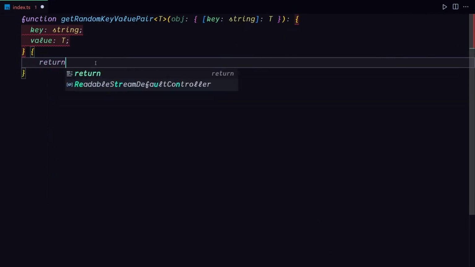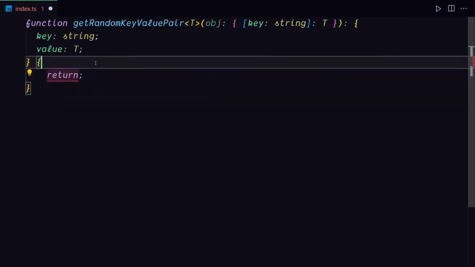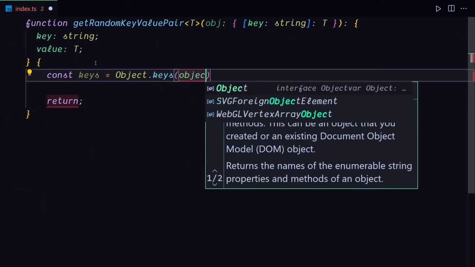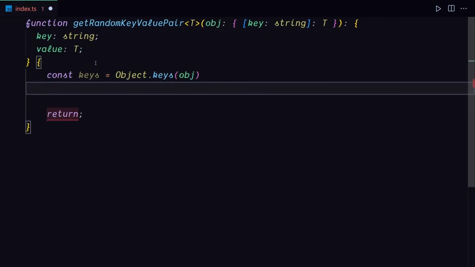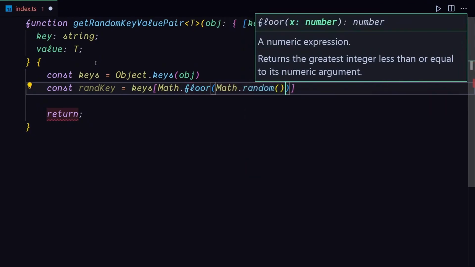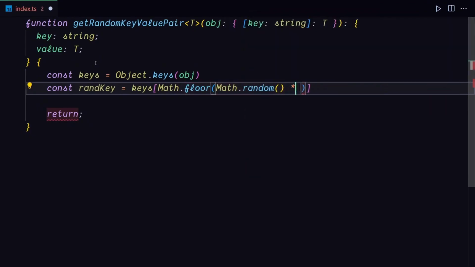Let me write some sort of return statement, so it stopped giving me that error right here. Now let me write our logic. I'm going to write const keys, and it's going to be equal to Object.keys, and here we have to specify the object which we are getting as a parameter. And also let me get a random key, randKey or something like that, and it's going to be equal to that keys. And here we have to use Math.floor, and let me provide Math.random. So we want to get a random number from the keys dot, come on, keys dot, oh my god, not that, dot length. There we go. So that's that.